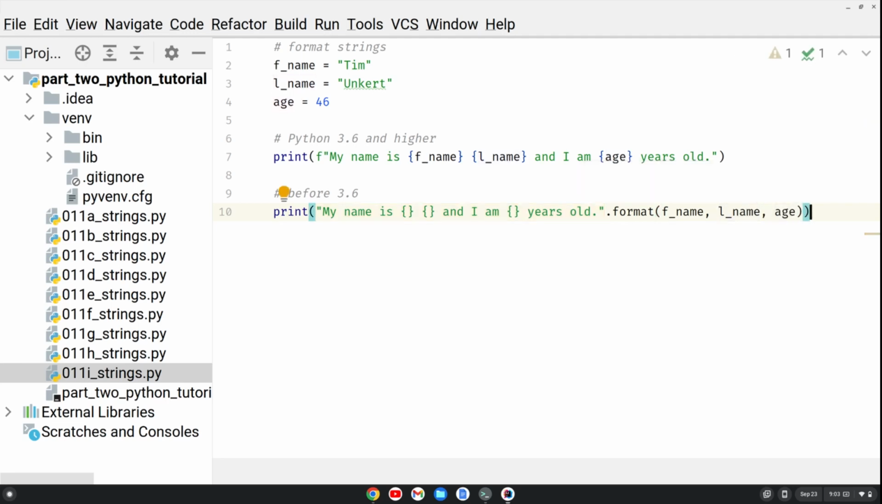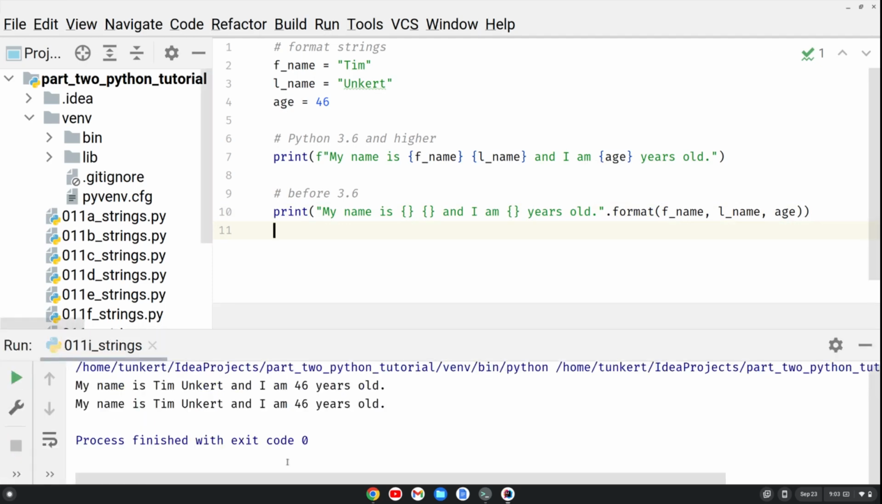So f name, it's a method here, l name, and age. So we passed in those 3 arguments, and now when we print out, look, the strings are exactly the same, regardless of which method you use. This also works in 3.6 and higher, but you can use the f-string. It's maybe a little bit cleaner, although, whatever you prefer.